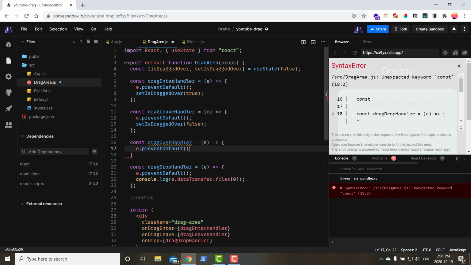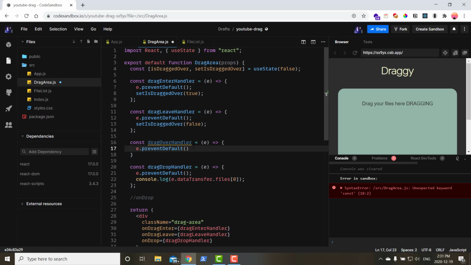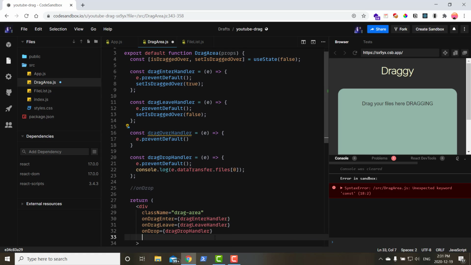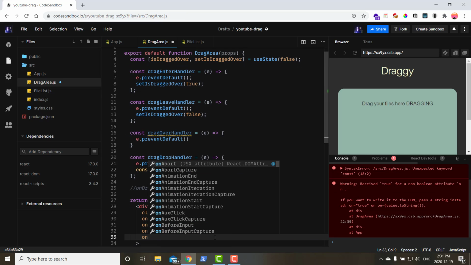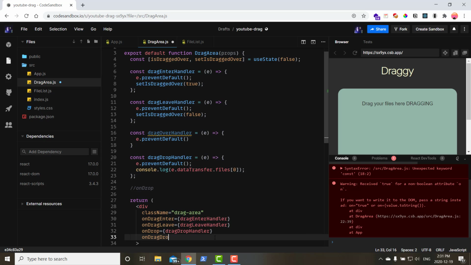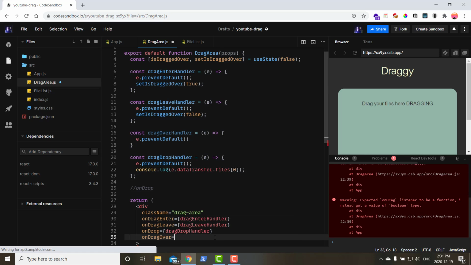Drag over handler. e.preventDefault. And that's all it does. It just prevents the browser from doing the default behavior, which is opening the file in a new tab. And let's wire this up too. So onDragOver, and we're gonna set it to our event handler.